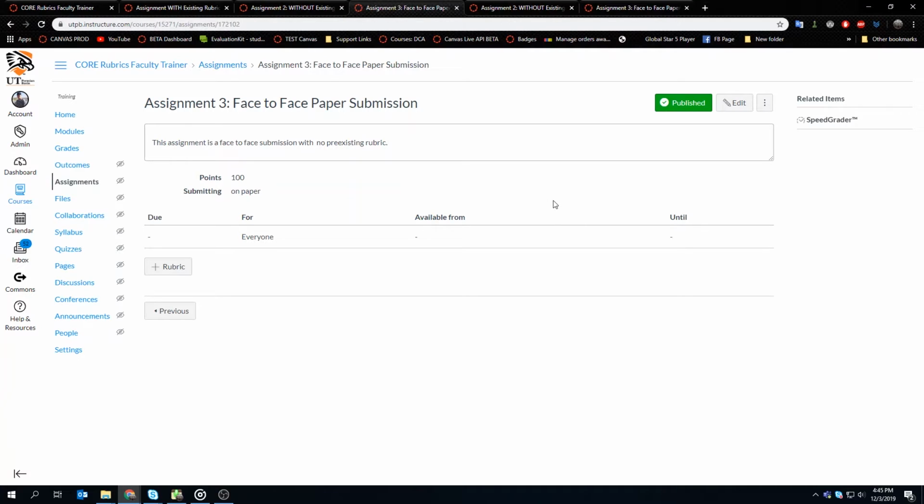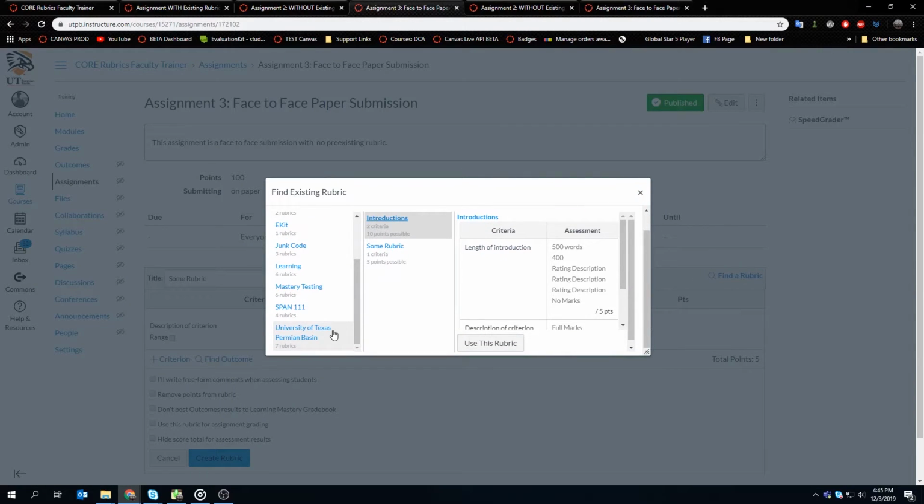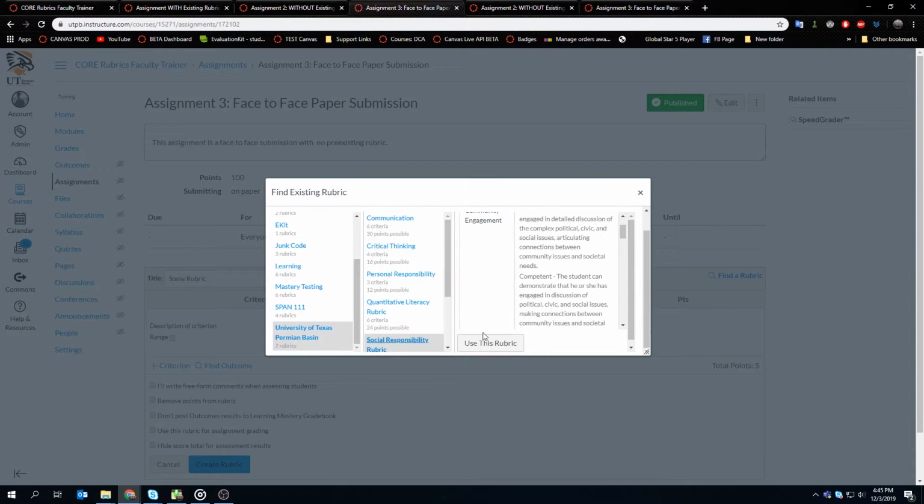So the first thing we're going to want to do is set up the assignment. I'll click plus rubric, then find a rubric, go to University of Texas Permian Basin, and we'll do social responsibility. Next, click use this rubric.